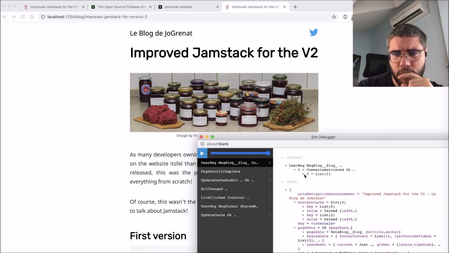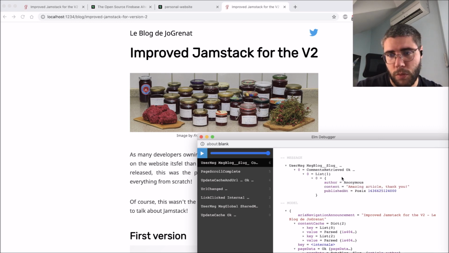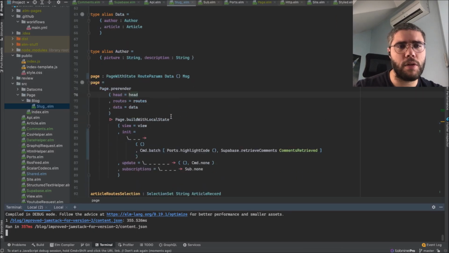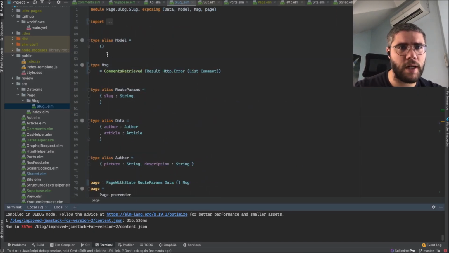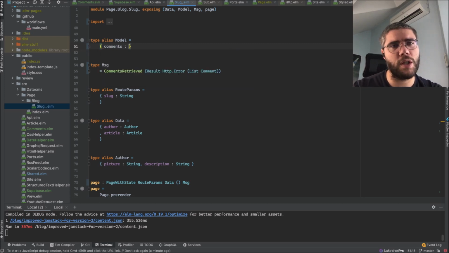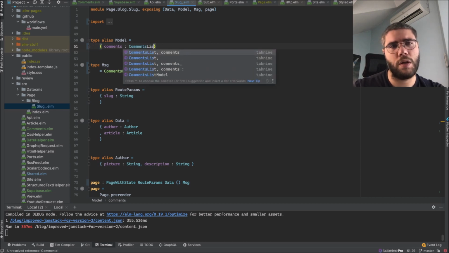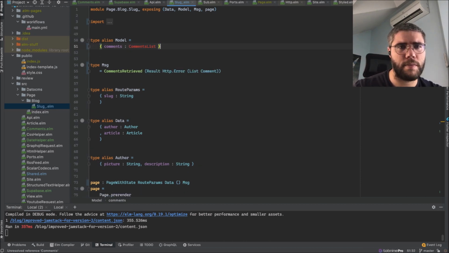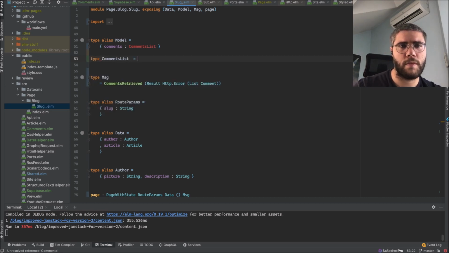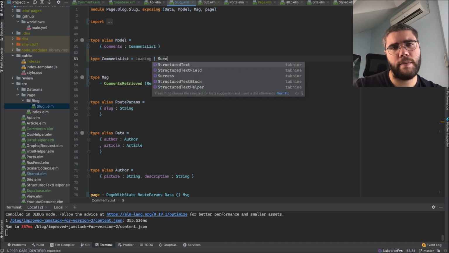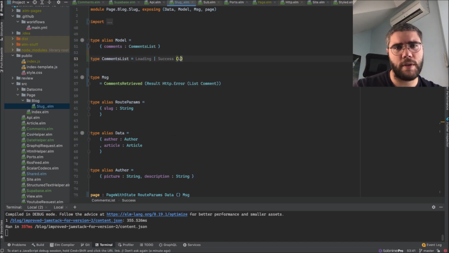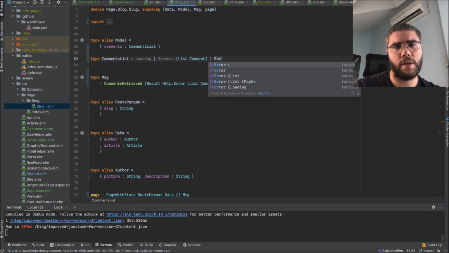Okay, so I have retrieved the comments, and perfect, that works. So now I need to store that into the model. So the model becomes comments, which is... let's create a type for that. Let's create success with a list of comments or an error.